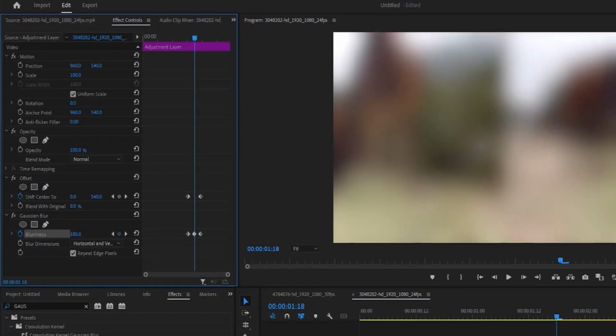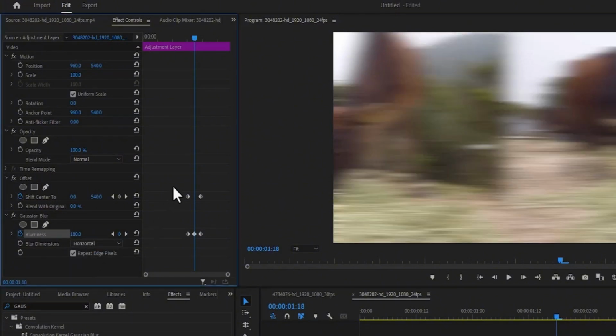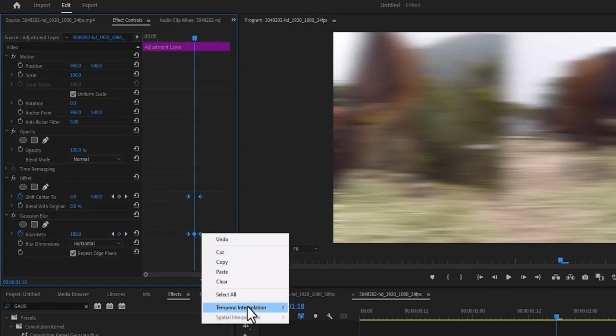The next thing you also need to do is to change your blur dimension to whatever angle you want your transition to move to. So because I'm moving from left to right, I'm going to select horizontal. But if you are moving from up to down or down to up, select vertical. The next thing you need to do is to highlight all keyframes over here. Right click, select temporal interpolation and select Bezier.